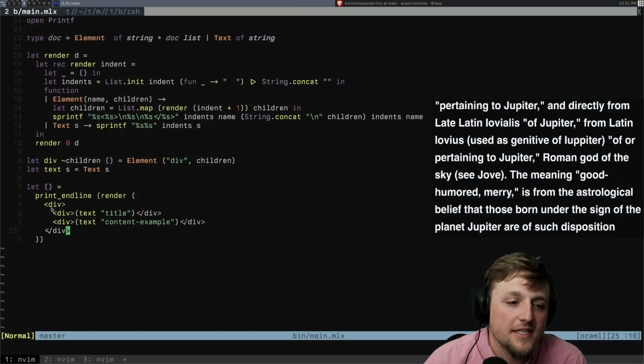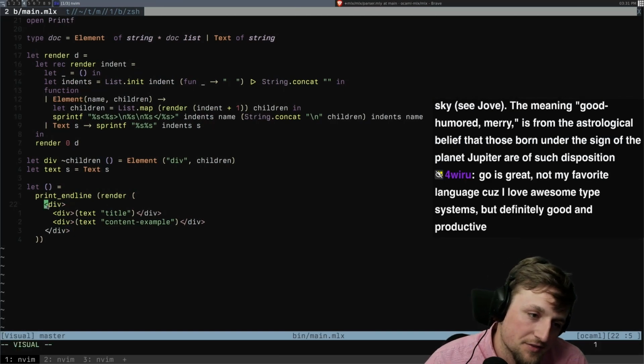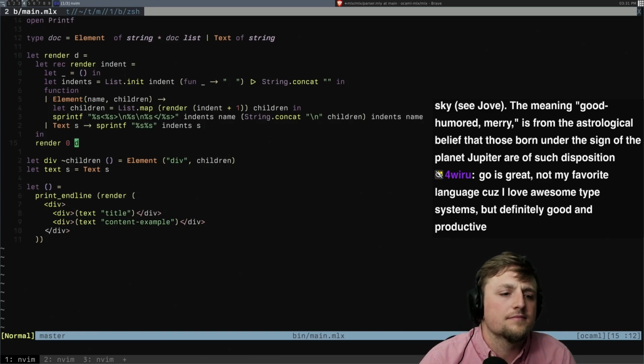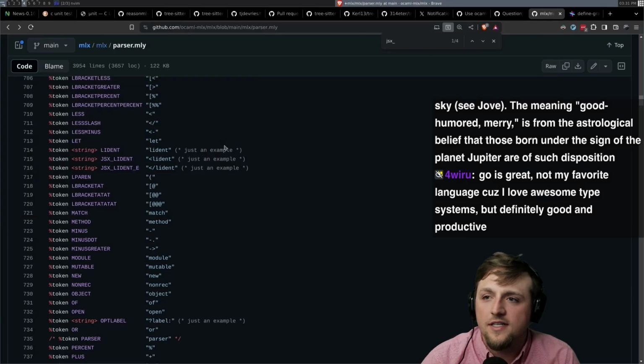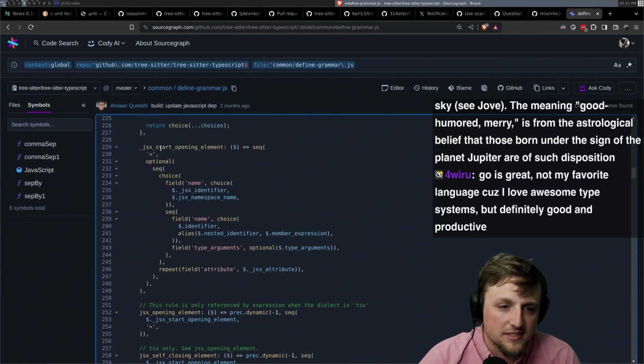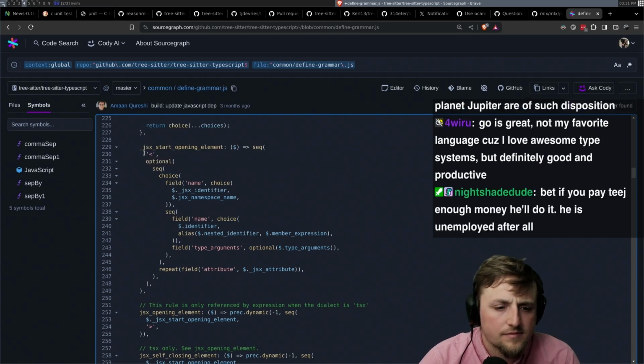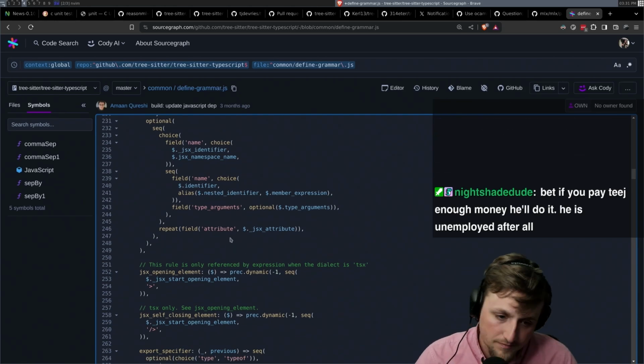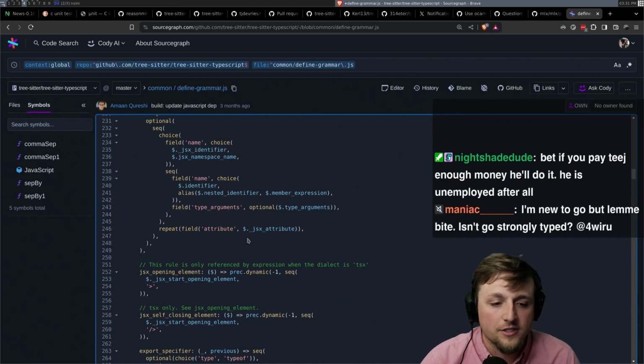Okay, so it's basically like you see this, and then you see a name, and then you see another one, right? So let's see if we can just do something very simple. What did this use for JSX starting element? Here. JSX opening element is only referenced by expression when the dialect is TSX. Okay, sure, let's try this.